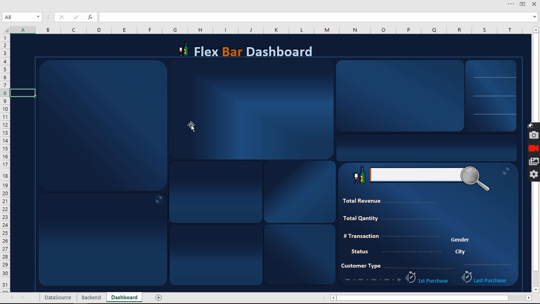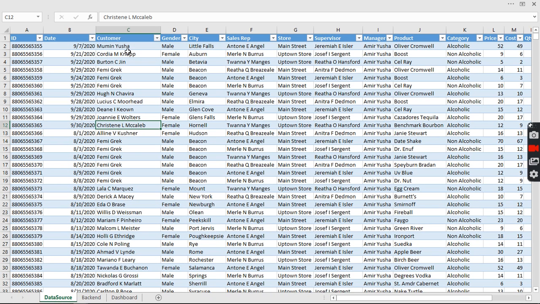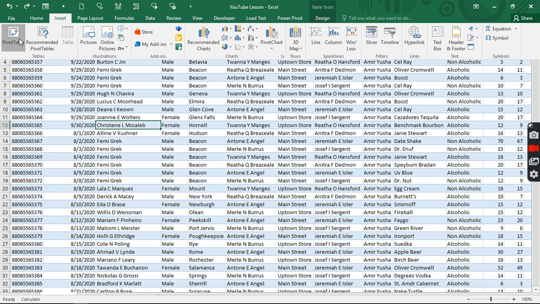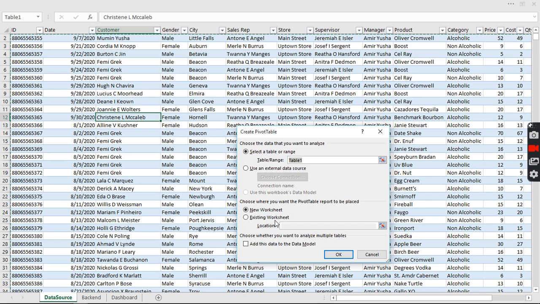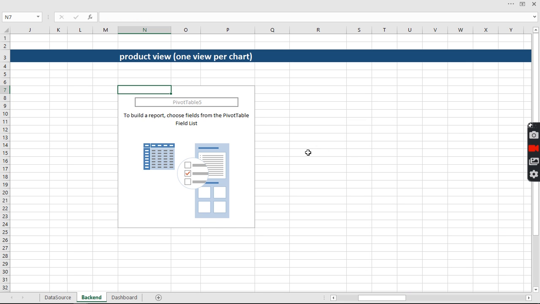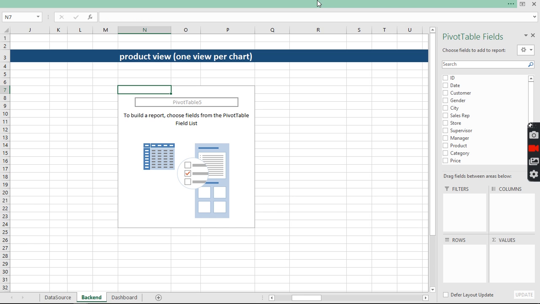Now I'm going to show you how to create the visuals we have on the dashboard canvas, but before then, let us start from here. First of all, summarize your data and get what you want by clicking on Insert and going to PivotTable. We're going to use the existing worksheet, and this time around we click on the backend, hit this, and say OK.